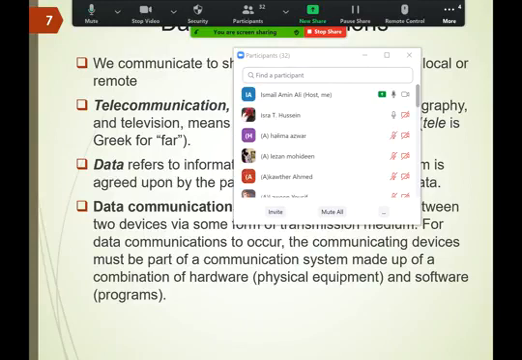So protocol: when you send data, the receiver should know which protocol you are using. So these are the main components of a communication system. We have the sender, the receiver, the data, the transmission media, and the protocol.